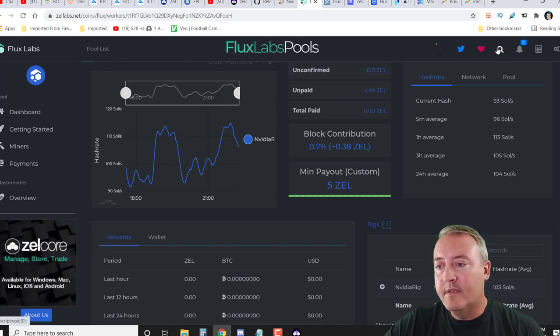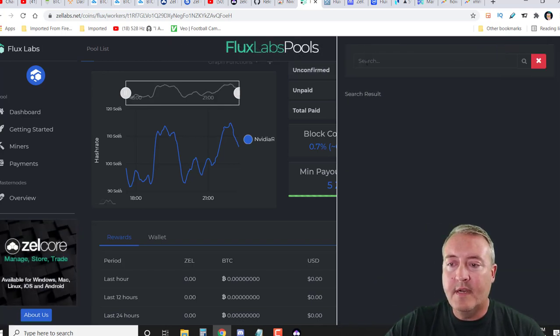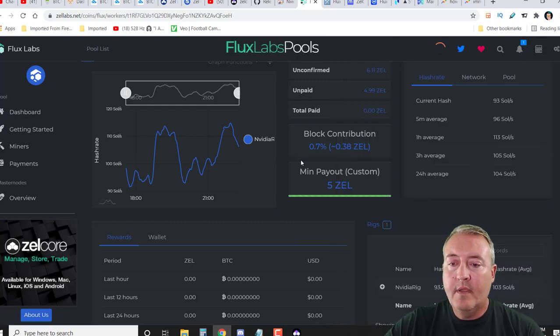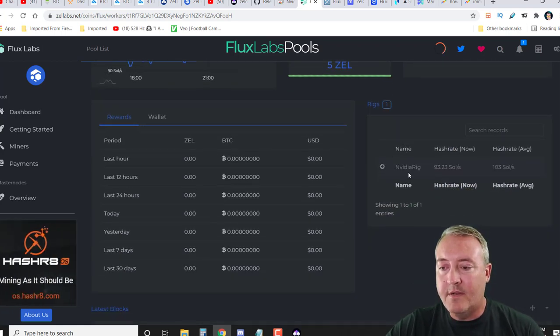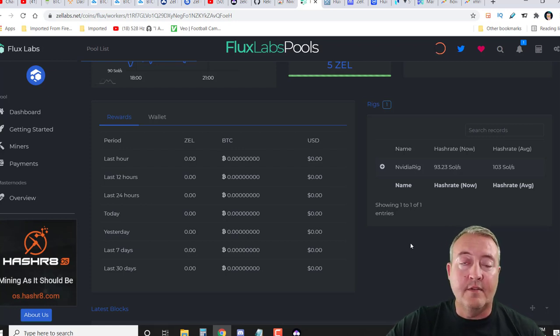All you have to do is click this little magnifying glass right there, paste your wallet address in there, and it will make sure that you are up on the network. You should have your stats pull up right here. If we scroll down just a bit, you can see Nvidia rig right there. So I do know I am in fact connected to the pool.